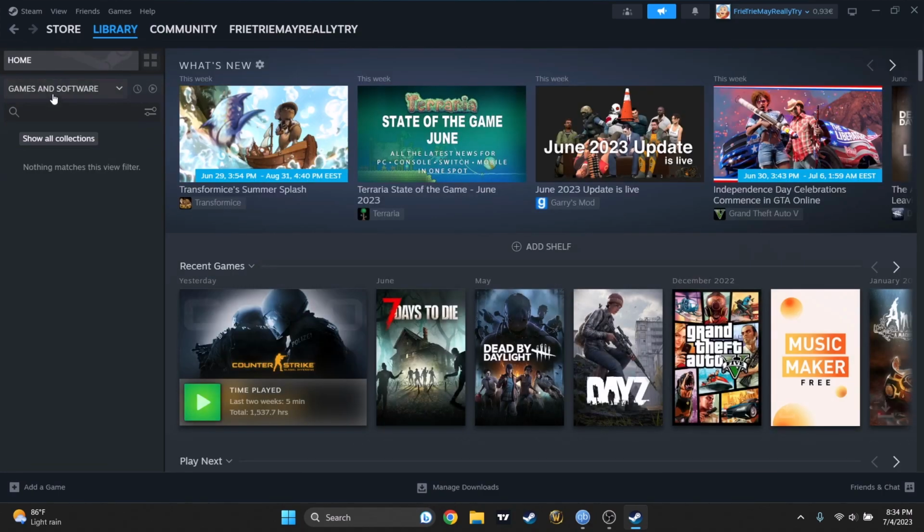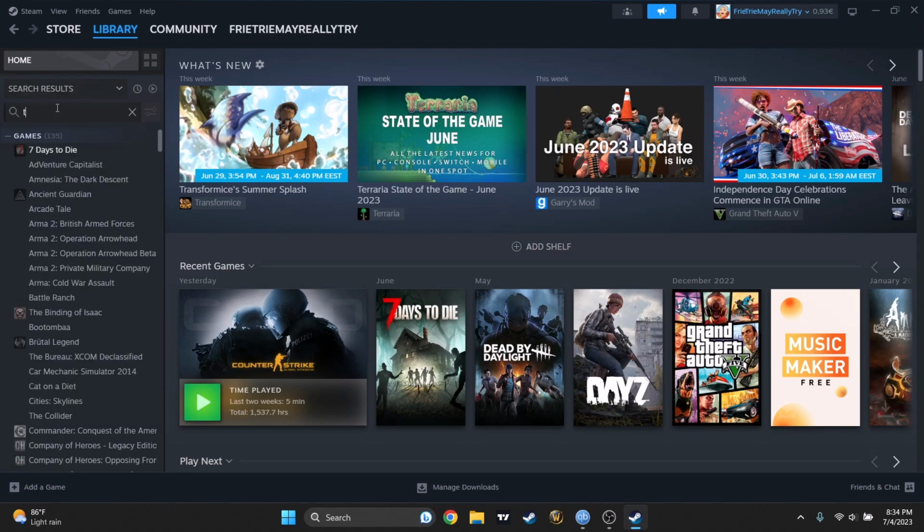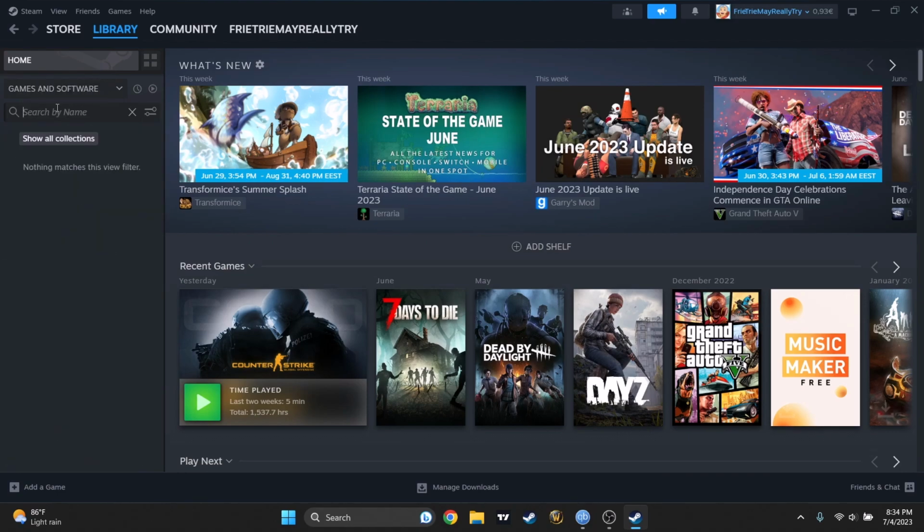Let's go to our library and search for Grand Theft Auto 5. See that? The Witcher, I see that. What else was it? Goat Simulator. Okay, now you can see all the games that we removed from the hidden list.